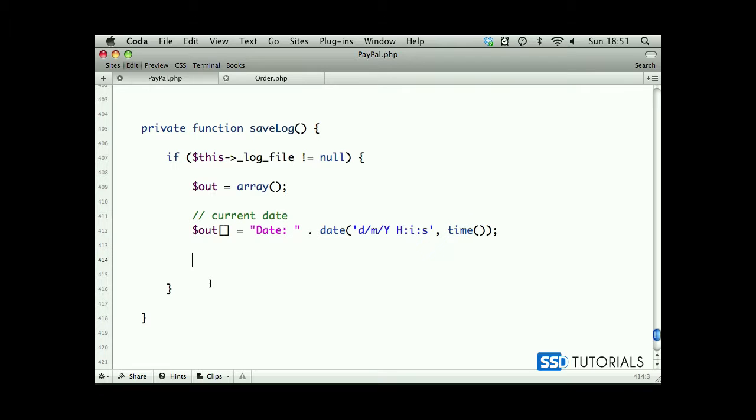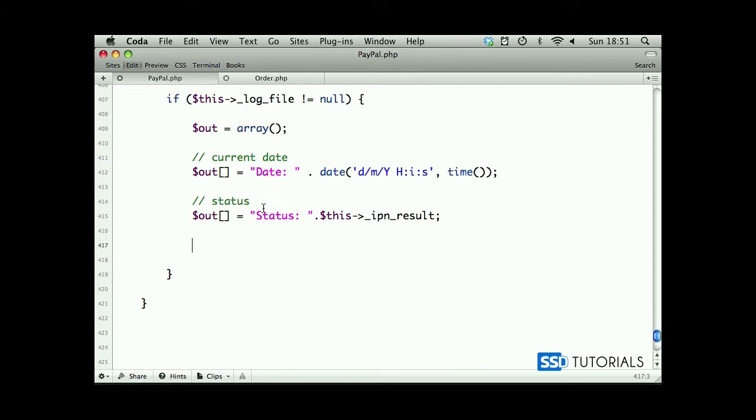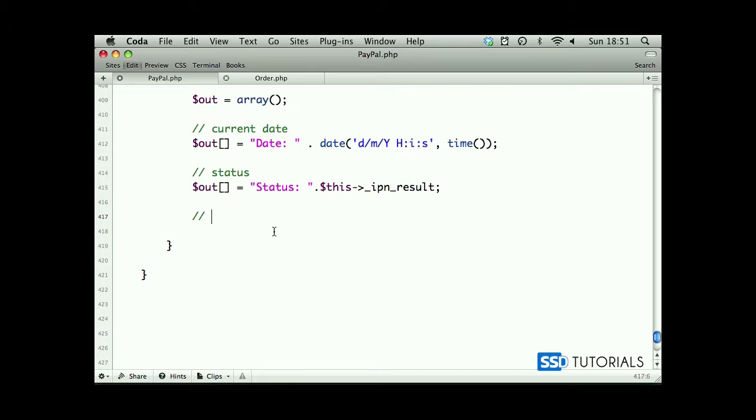Okay, so we've got our date, then we have status, which will be out equals status, and then we have this underscore IPN result after status. If we scroll up a little bit, we have log the post variables. Okay, and we're going to do out equals IPN response. Then we create colon, we create a couple of new lines in a text file.